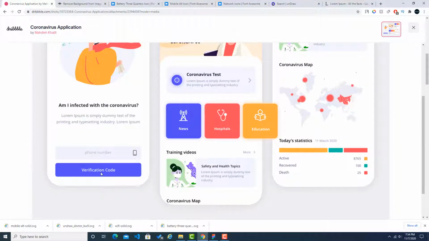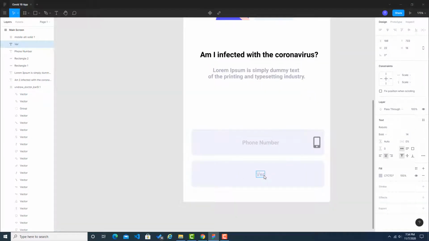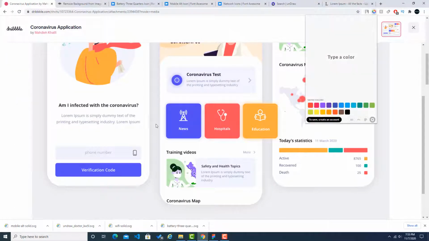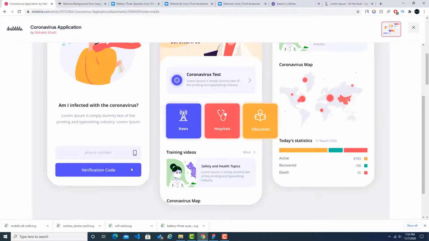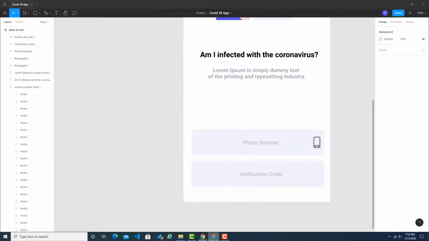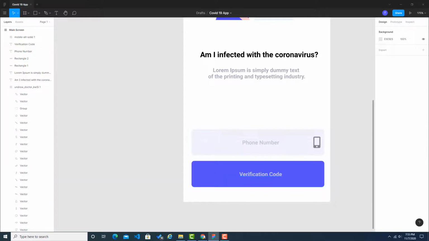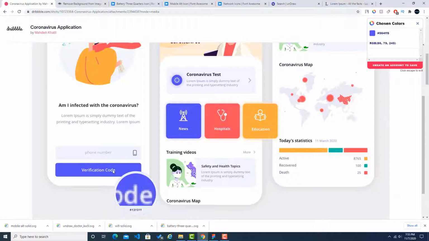So instead of phone number, now I have to write verification code. So let's write verification code, and I need to change the color as well. So for the box color, I'm going to use this color, and let's use this color. And for this text, I'm going to use, is it whole white? It may be whole white.